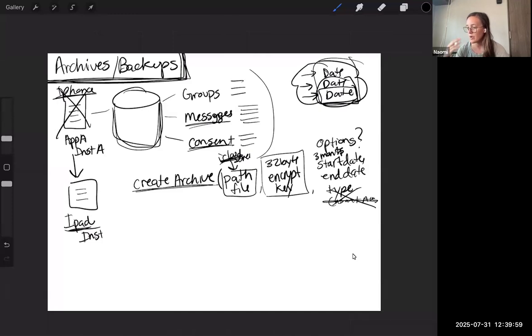And so now you've created this archive, it's living up here in the cloud, and now you're like, okay, I just got this new iPad, I have no messages. Maybe my groups have shown up by now because of the way that your new installation gets added to groups, and maybe you have your consent too at this point because of the way that consent can come in as well, but you don't have any of your messages. And so then you could go, okay, let's see what kind of archives I have.